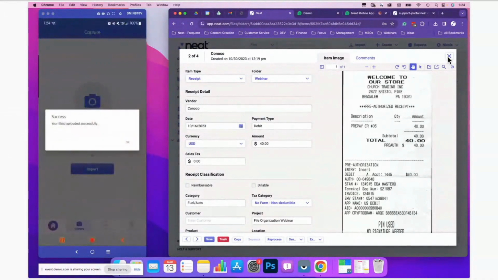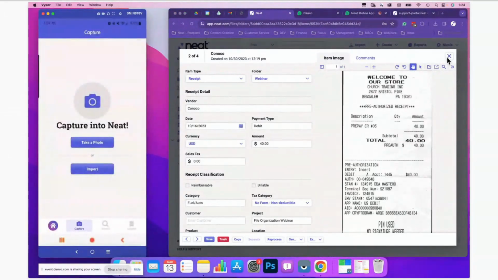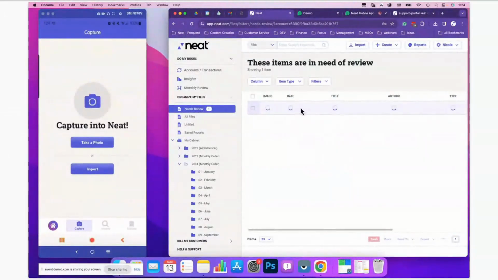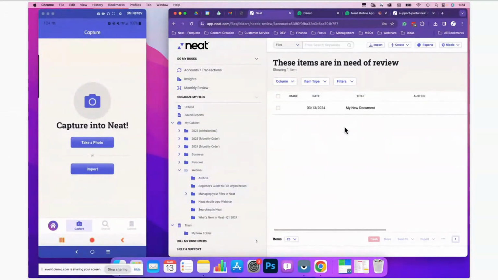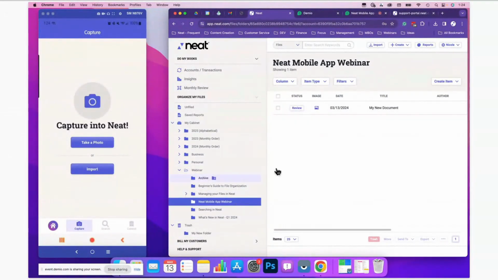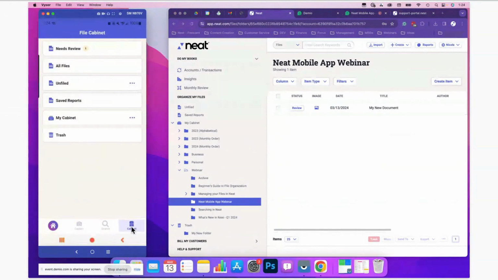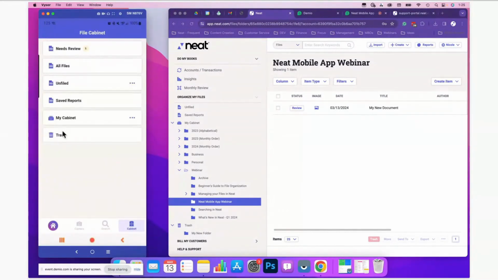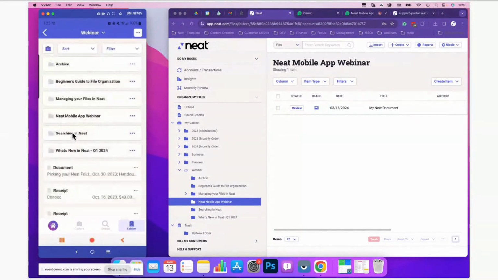Now that file is going to appear in multiple locations within my database. It's going to appear within my needs review filter, and we can see the item is currently processing here. It's also going to show up in the folder that I sent my file to, and it's actually finished processing. I sent it to my Neat mobile app webinar folder, and we can see that here. We can also see this within the web application, or I'm sorry, the mobile application as well. So we can see I get a little notifier letting me know that I do have a file sitting in my needs review filter that I just uploaded. I would also be able to directly access it from the folder I uploaded this to.